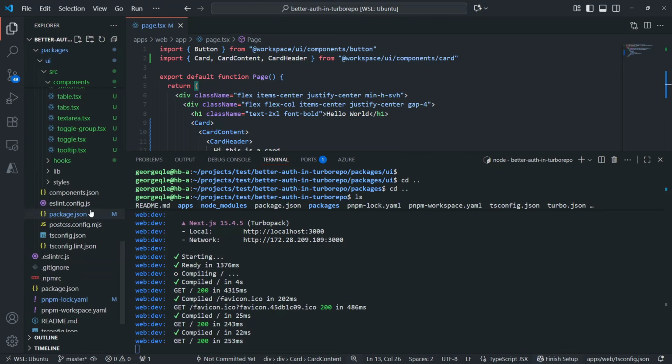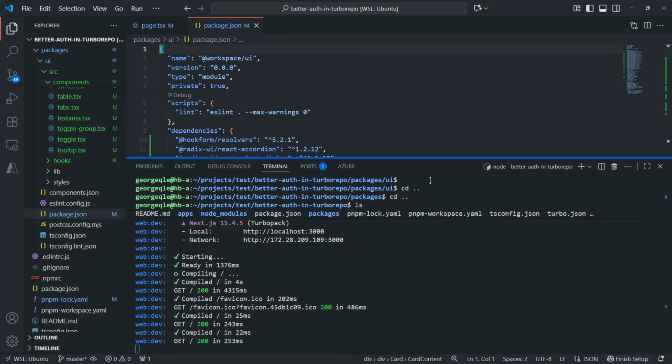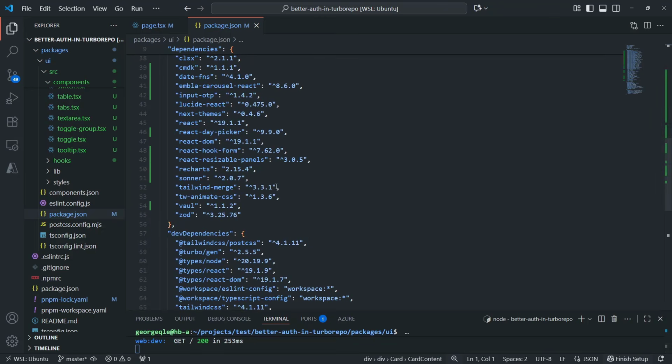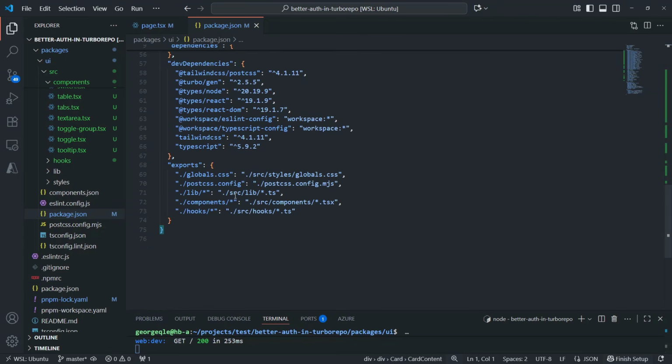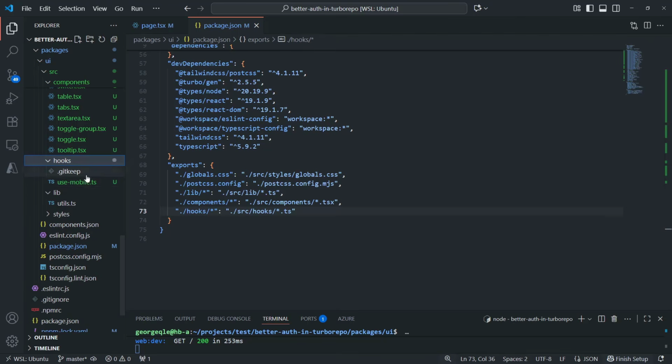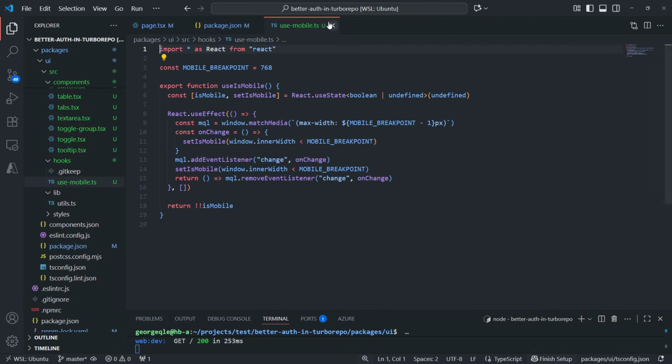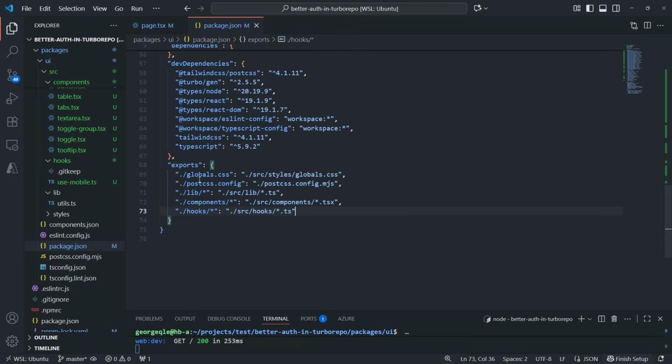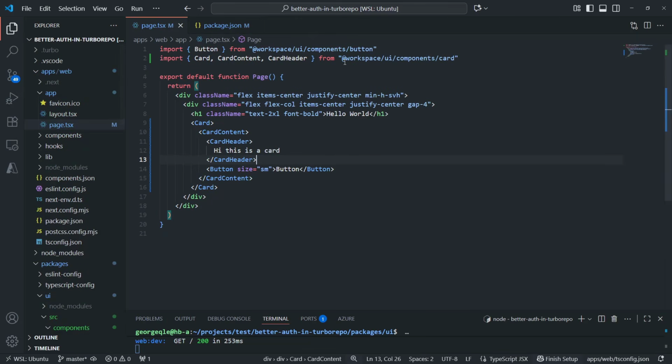You'll notice within package.json, if we just go into here, all the stuff that we need to export, you can see that we declare it here. So anything that's needed from components, we just grab it from there. And anything that we might need from libraries, which I believe is just the cn function, there it is. And the use mobile hook, if you need it. Just grab it from hooks, components, and library. And the prefix in front of it is @workspace/ui.